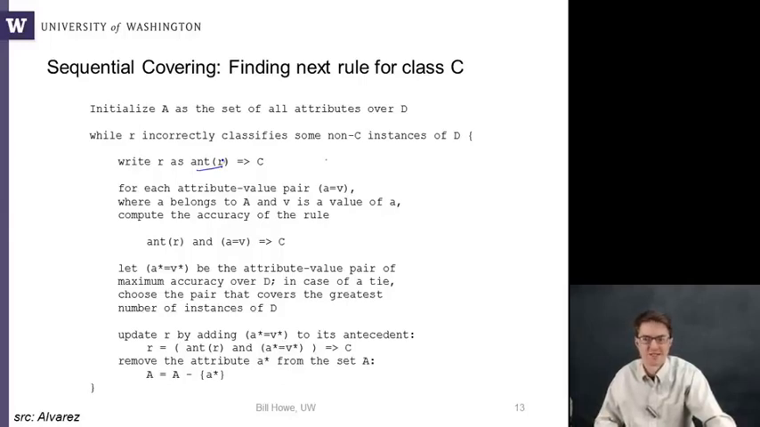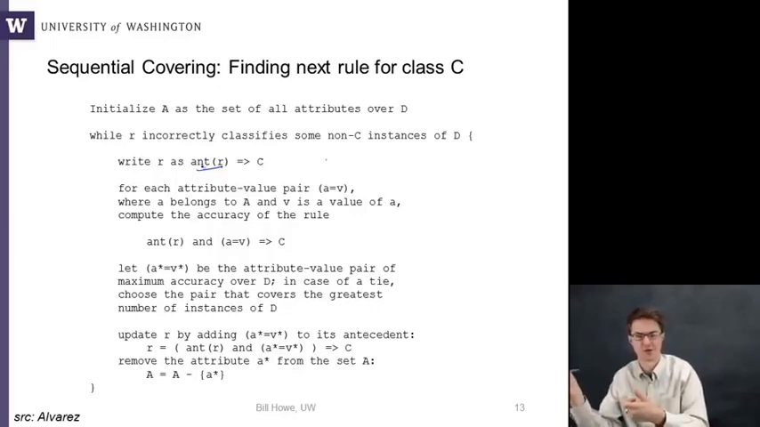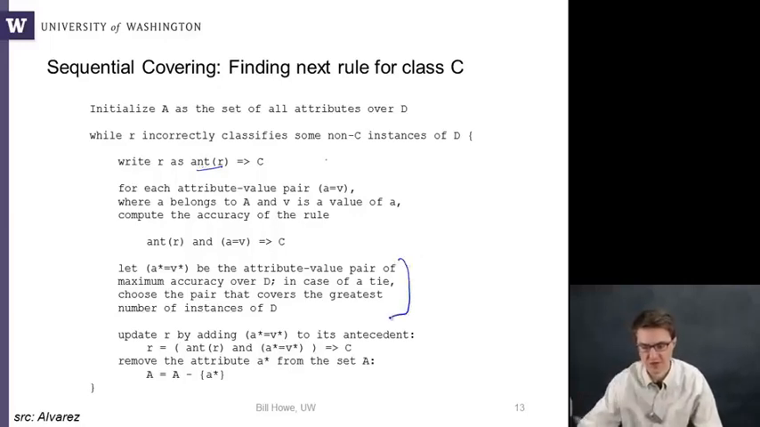And then figure out the attribute value pair that has the maximum accuracy over D. Okay, and in case of a tie, choose the one that covers more cases. All right, so now update the rule R with this new condition, A star equals V star, and remove that attribute from consideration in the set A. Okay, and then keep going until you are no longer incorrectly classifying some of the non-C instances of D. And now in the next time around the loop, the antecedent of R will be the previous condition. And so that's what this notation is just trying to show, so you can have the prefix of the rule and keep adding one more condition, one more equality condition to the rule one by one. Okay. But the point here is that you're still looking for the attribute value pair that has the maximum accuracy.